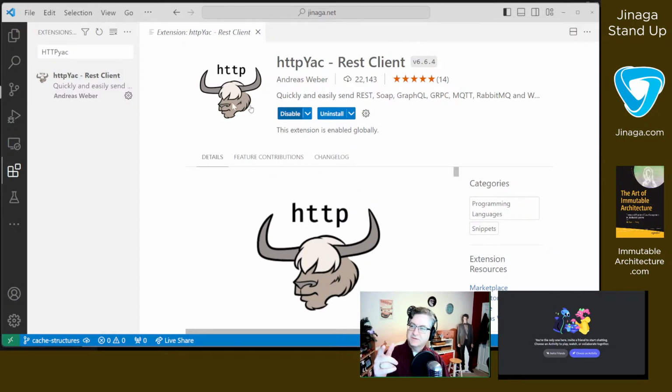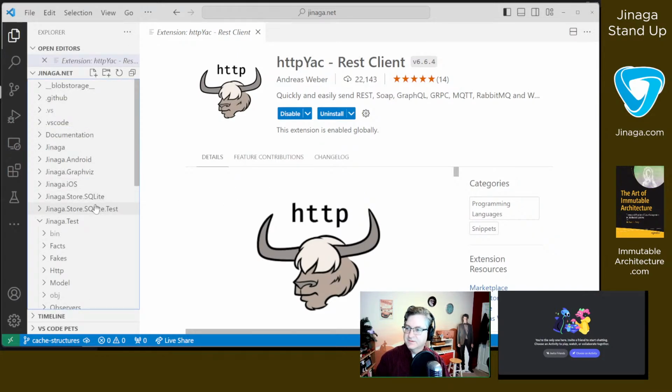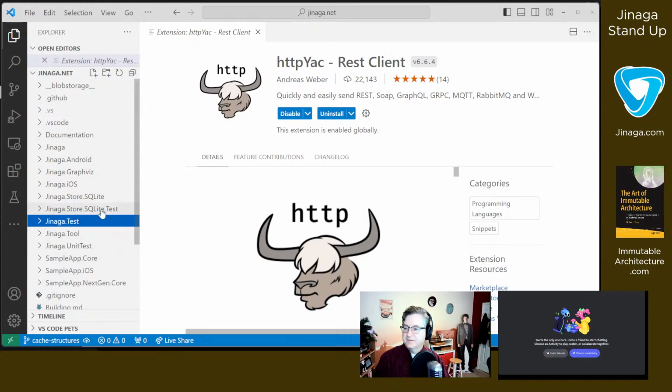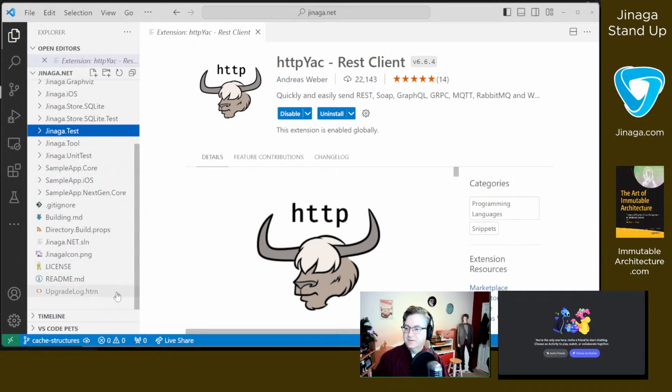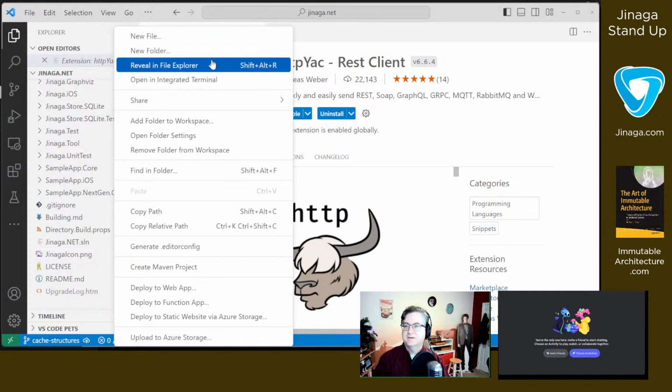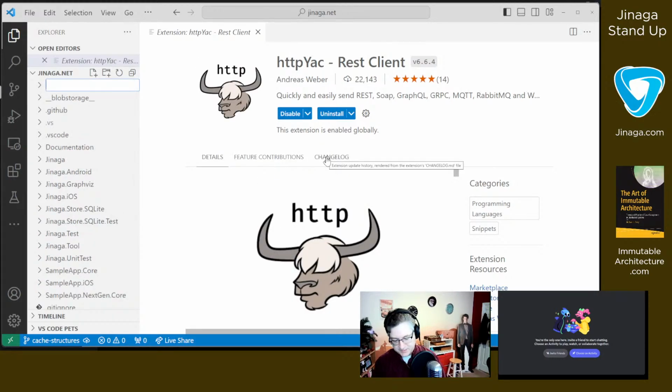So I've got it installed. Let's create a couple of files here just to keep things nice and clean. Let me create a brand new folder, and I will call this examples.